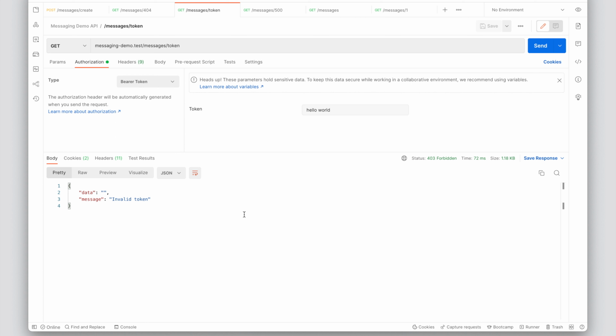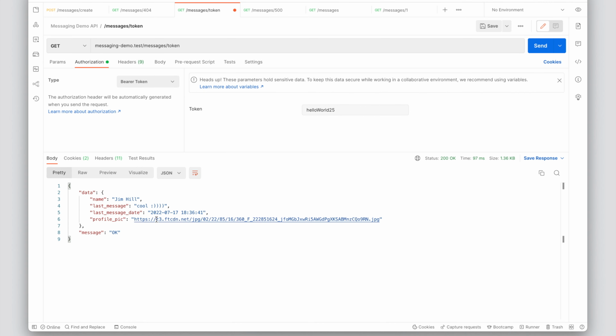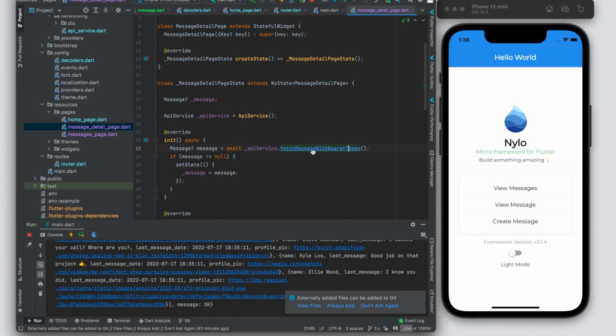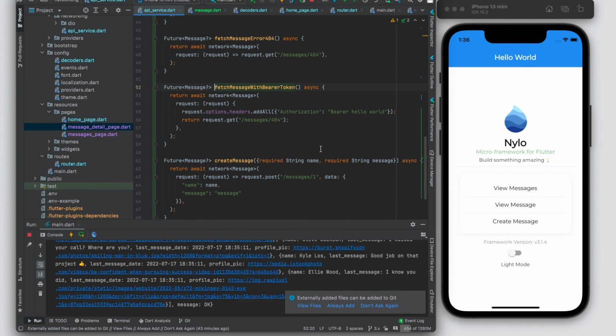So to show you this in action, if I try to post, you can see that this token is invalid. Hello world 25, then we should get a valid response. So we're going to take you through how you can do that. So if we jump into the method, I'll show you the code.